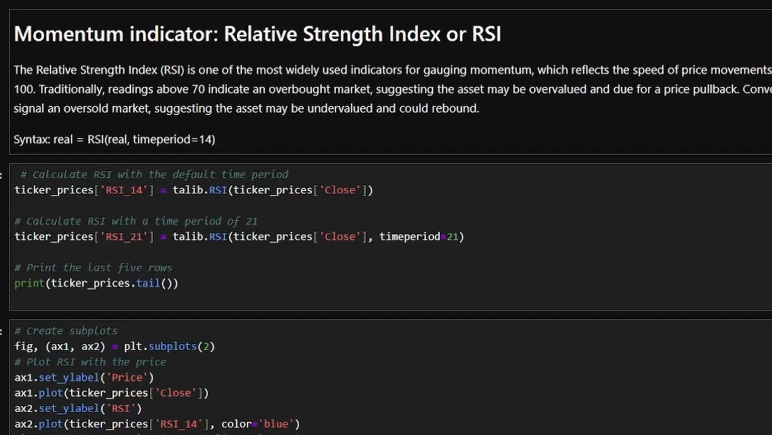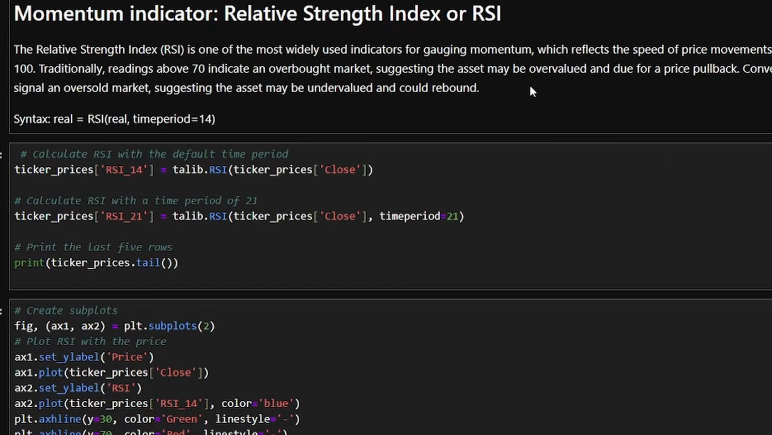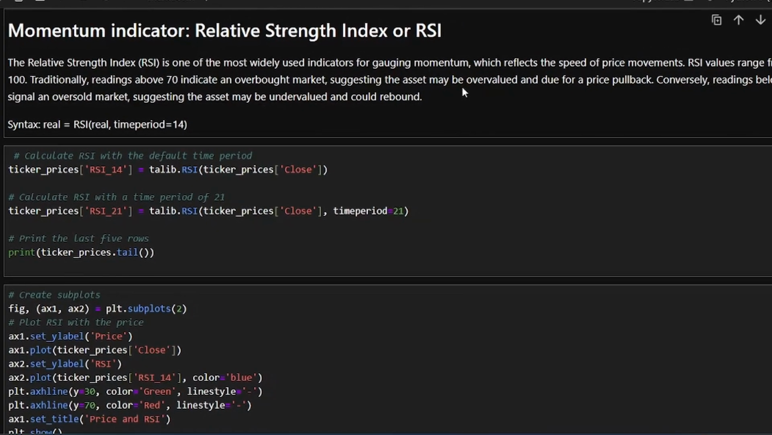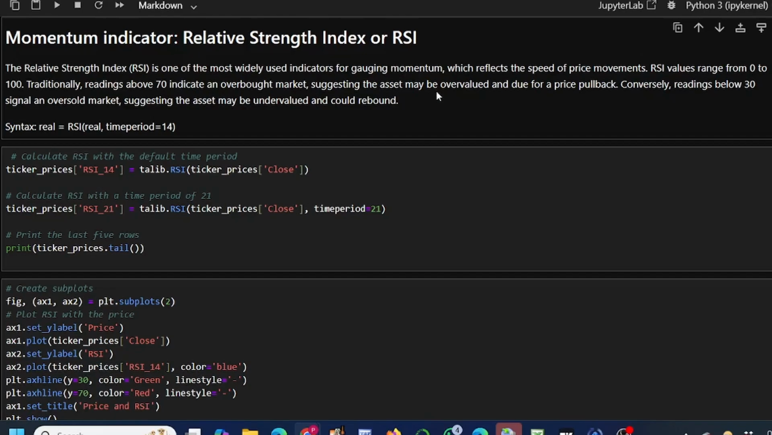So moving on to another common one, another one which I came across quite early on. And this is the relative strength index, or generally referred to as the RSI. And this is for gauging momentum, mostly the speed of the price movements. And it ranges from 0 to 100.